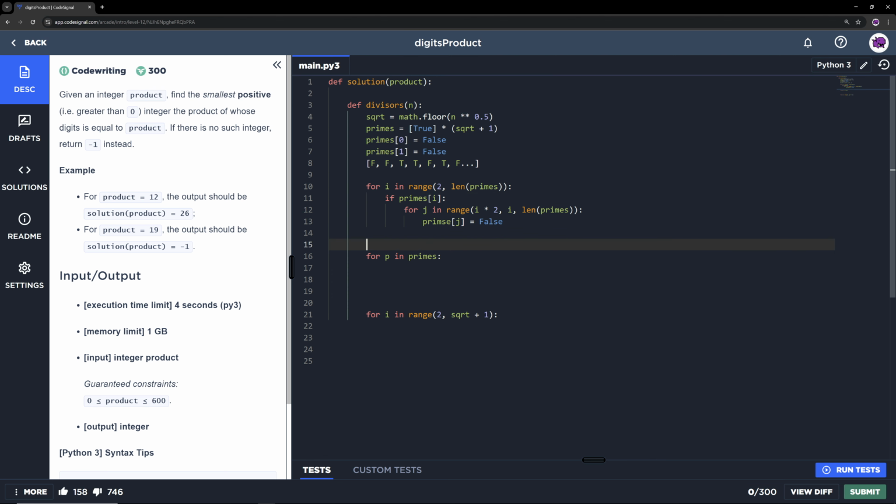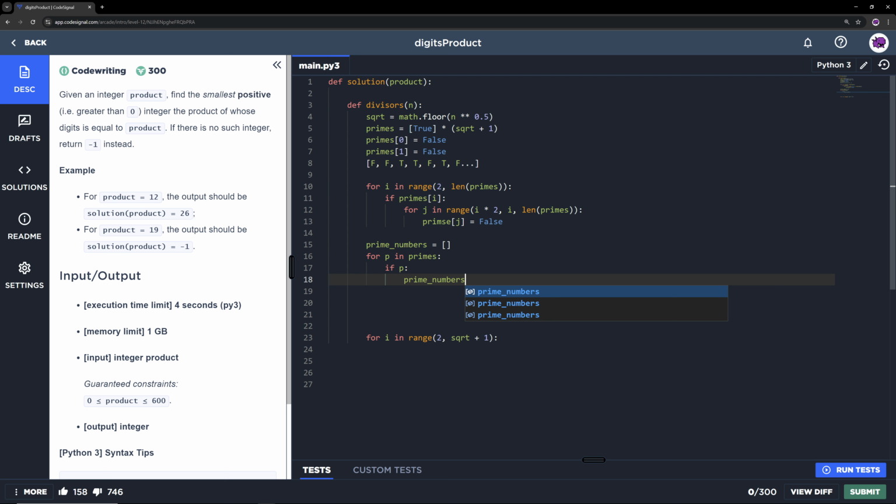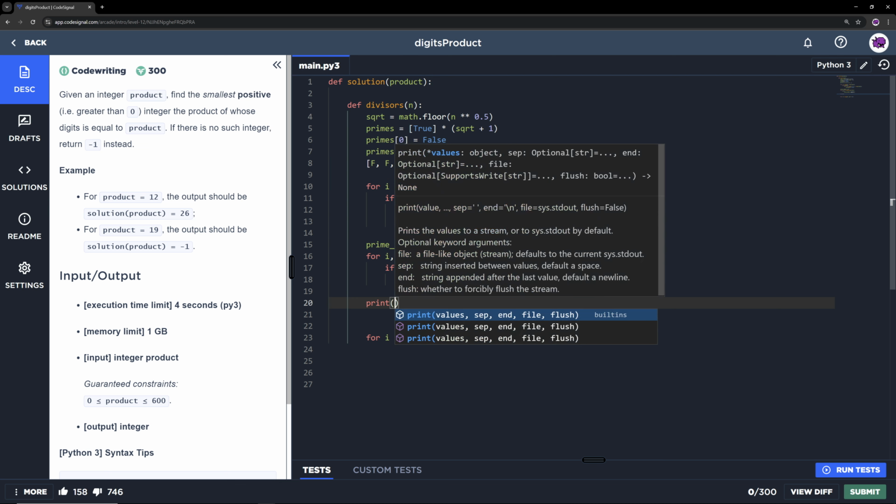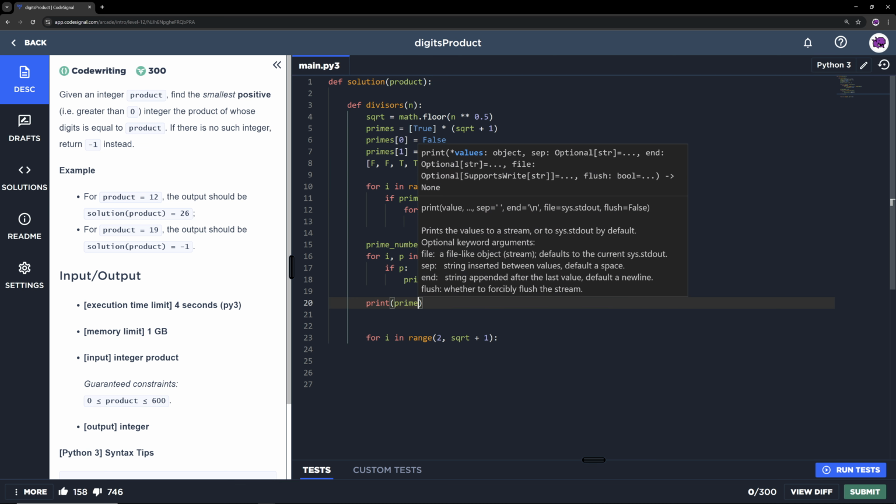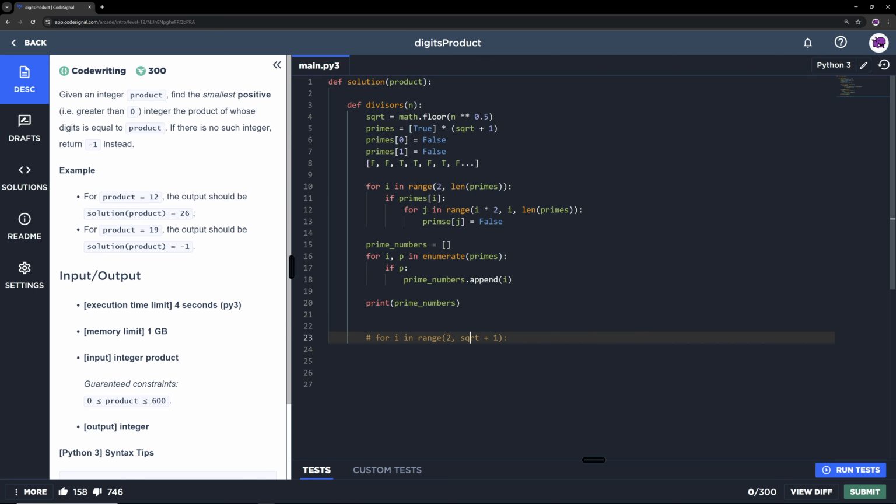So for i, p in enumerate of primes. Let's just say primes is a really bad name, so let's just call it numbers, I guess. But this is essentially the prime numbers. Okay, then if p is true, then prime_numbers.append(i). You have to add the index essentially. So for i, p in enumerate, okay, and then let's just print the prime numbers, right? Okay, let's just test this function out.